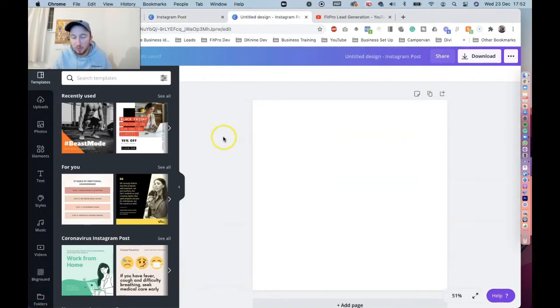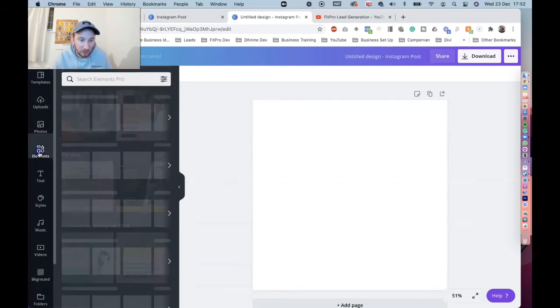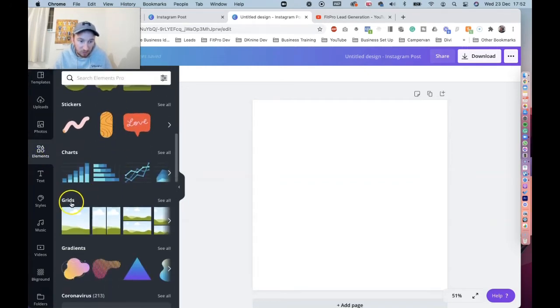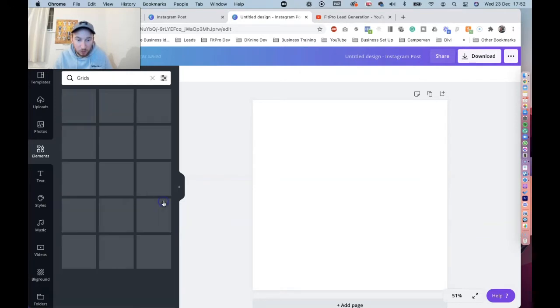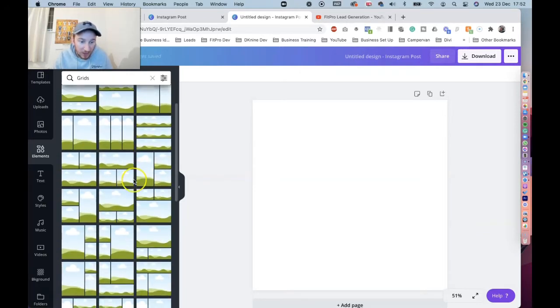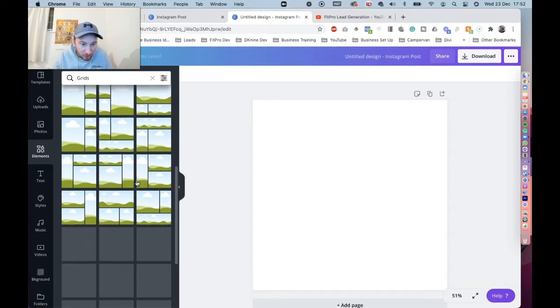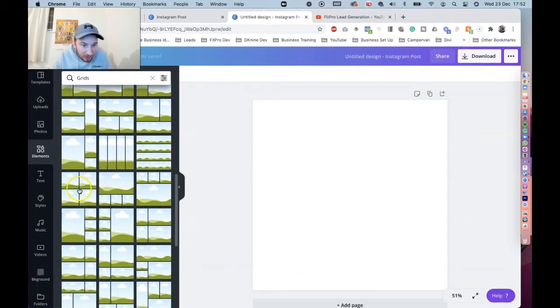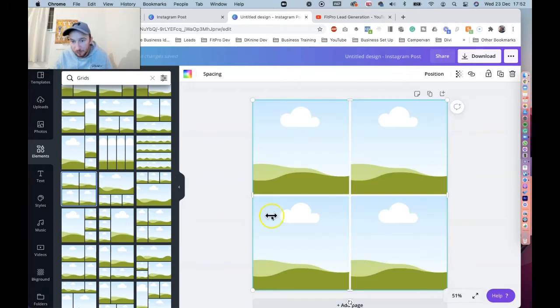But if you can remember what that picture looked like, it was 4 screens and a bit of text. So on the left-hand side here where it says elements, we're going to give that a click. Then we're going to scroll down to where it says grids. We're going to press see all. And then we're going to look for one that has the 4. So if I scroll down just a bit further, there's 3, still 3s, 4. There it is, this one here. And that just adds it in nicely from there.